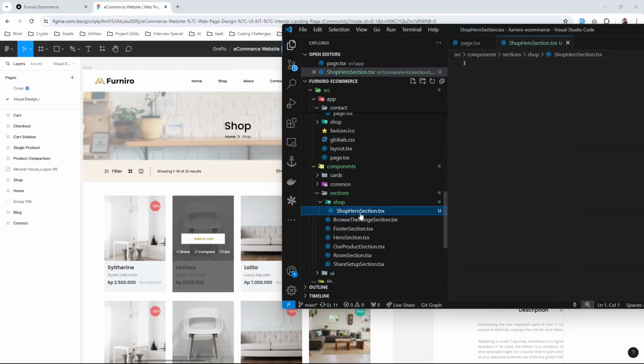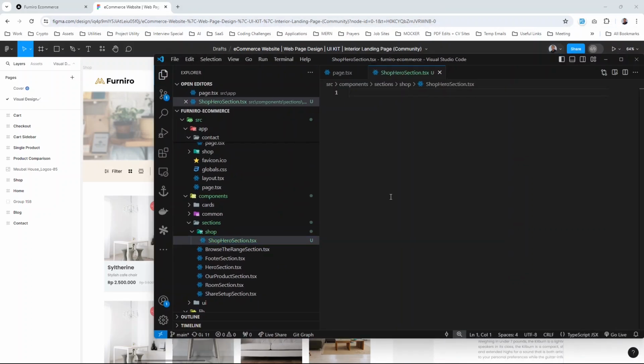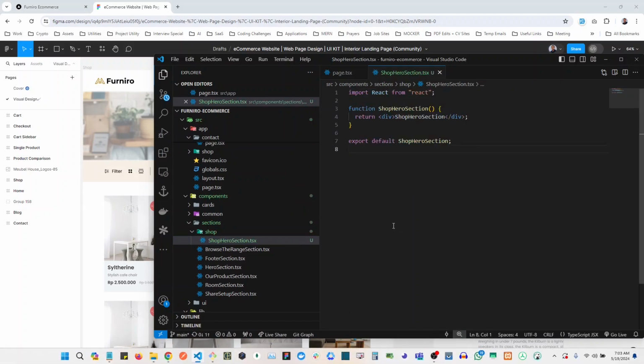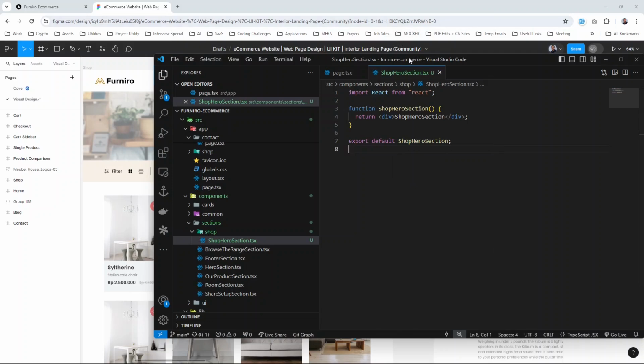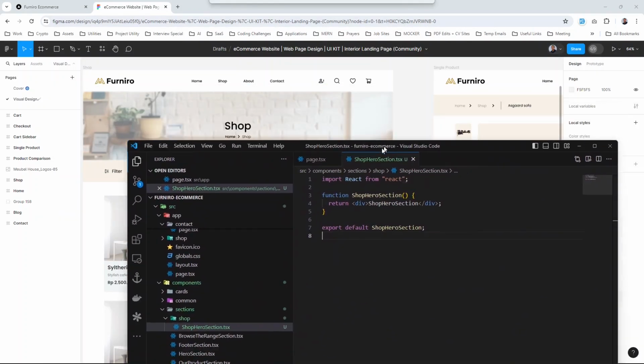Exactly. Yeah, so we can actually add some skeletal code to that. And then we're just going to do RFC, exactly. So this is going to be our initial coding for it. Okay, so now let's build out the shop hero section.